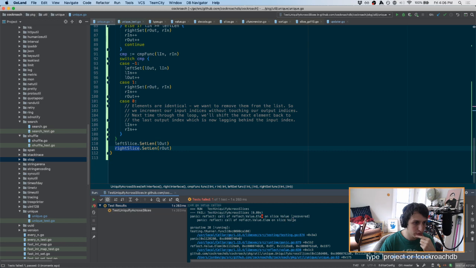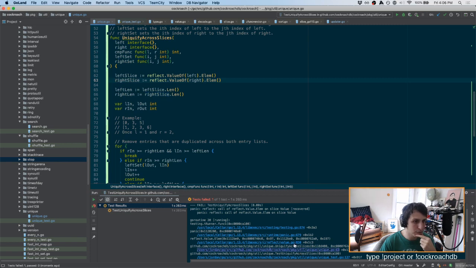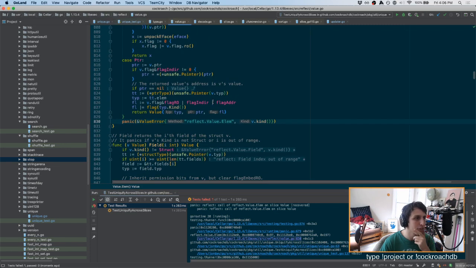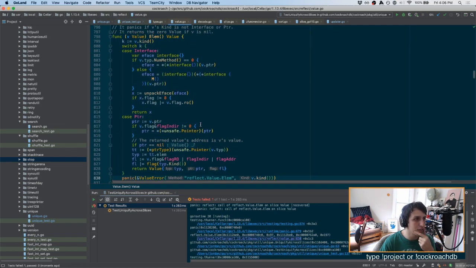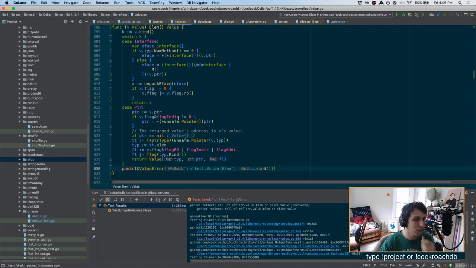Call of reflect.Value.Elem on slice value. Okay. What's the problem with that? I'm not allowed to do it. It has to be an interface or a pointer. But it was, I thought.